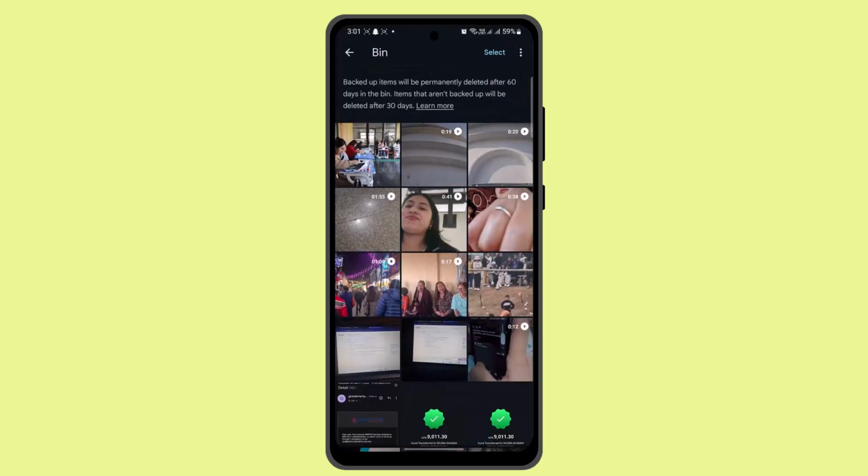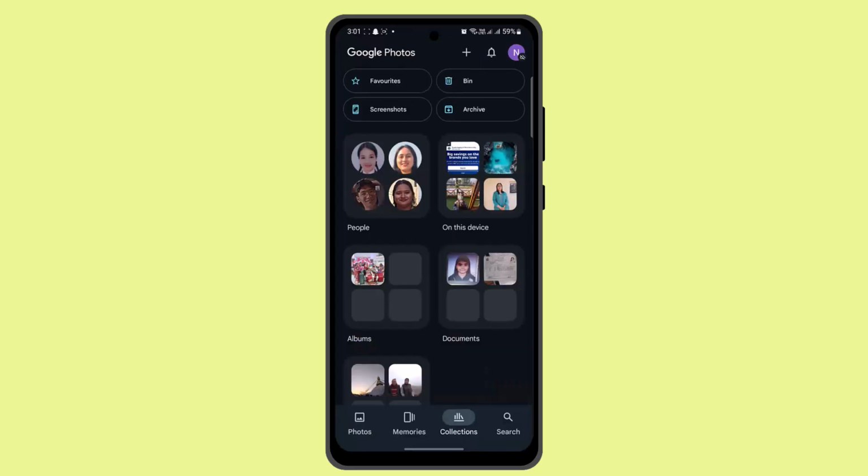But let's consider that you've deleted it from the bin as well. Then it's quite difficult for you to actually go ahead and recover it. But you could give it a try by contacting the support team.